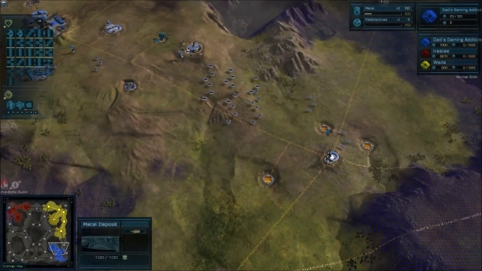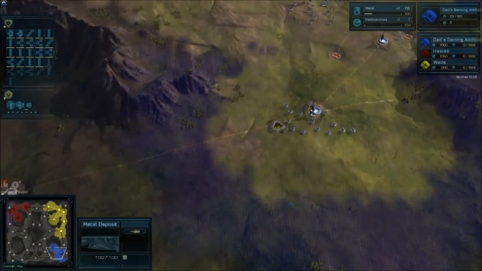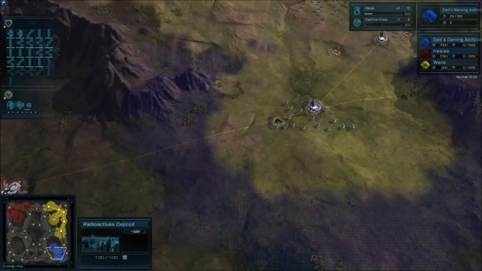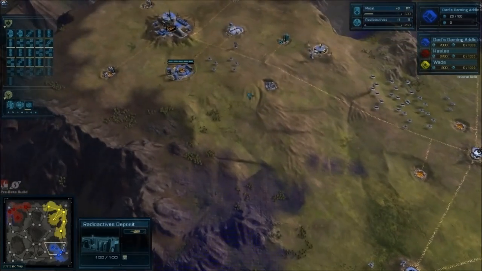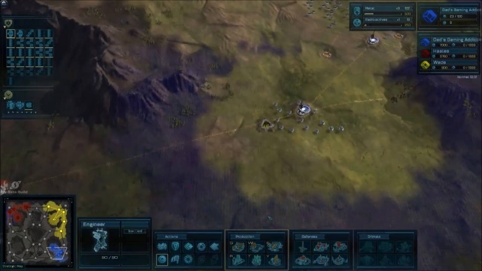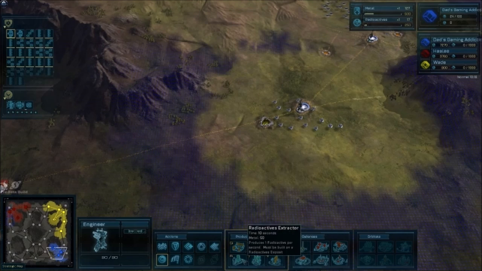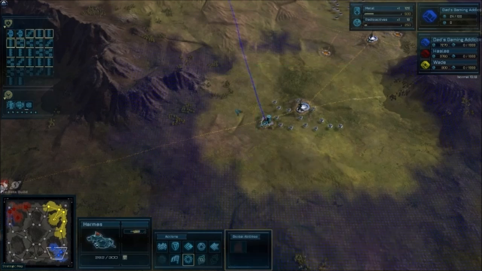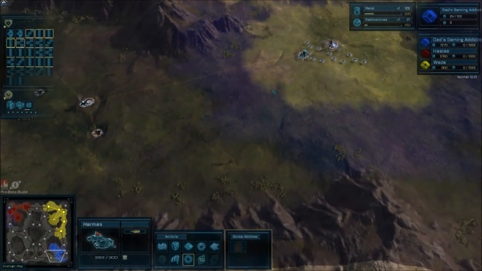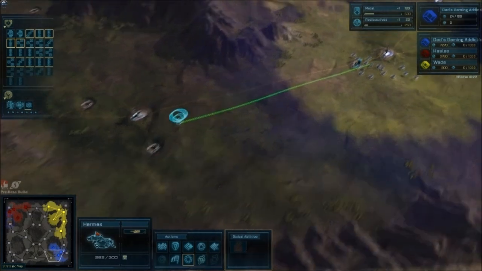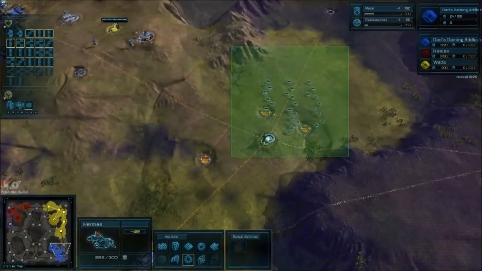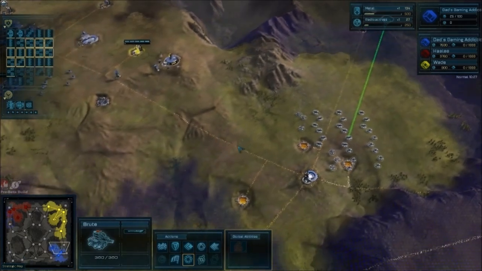Alright, now are these... This is metal, this is metal, this is metal. Okay, here's your radioactive deposit here. So you do need your engineers, though, to build those. So let's go ahead and get this guy down here. I forgot where... Okay, here it is. So we're going to put that there. And we're going to create a little perimeter here because, you know, they seem to be really aggressive. Let's go ahead and move these guys up a bit.